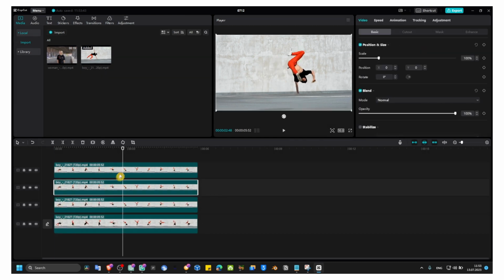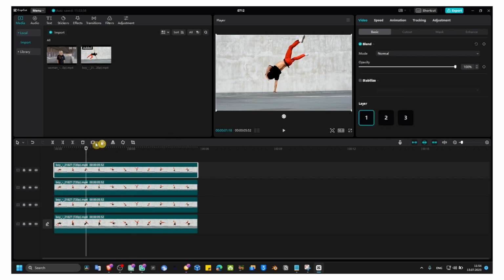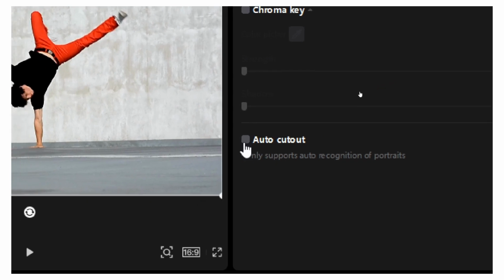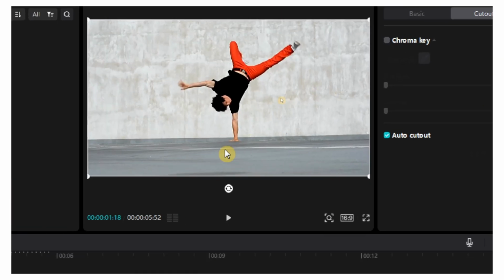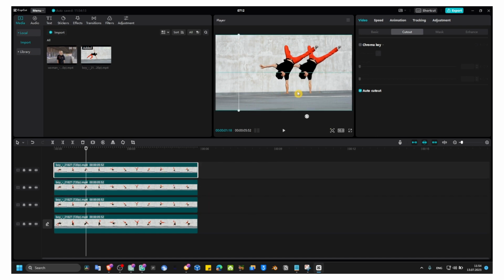Now I'm just going to select this video, and click on cutout and auto cutout. Make sure you are in video cutout and audio cutout. Now go to the second video and click auto cutout, and the third video and auto cutout. Perfect. Now I'll go to the first video and move it.